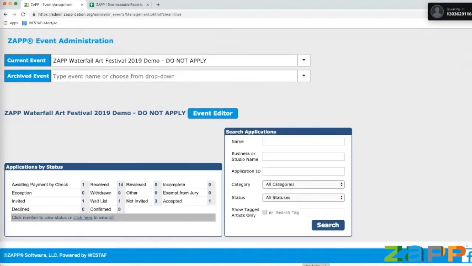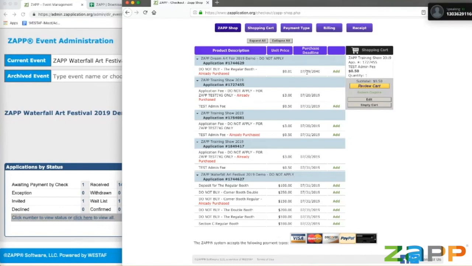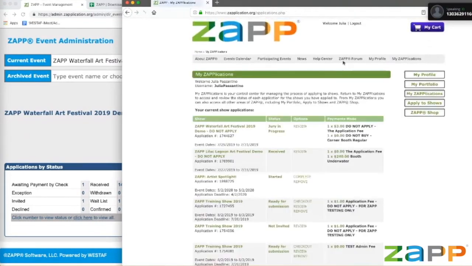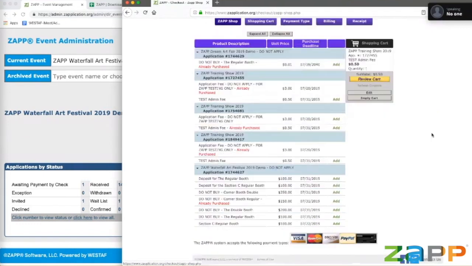And so if we go over to my artist side of ZAPP and go back to my ZAPPlications, we'll just go to the ZAPP shop. And then I'll be able to see, okay, here's the deposit for the section C booth as an artist. And as an artist, the administrator will likely have communicated with me that I need to buy the deposit first.